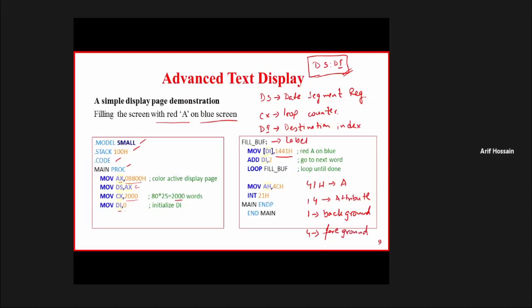Yes, sir. So now let us see. For background, I am having 1. So what is 1? You can see for blue, you need to represent this 0001. So if you convert this into hex, you end up getting 1, right? Yes, sir. And what is the color we need? Red. So 0100. Convert that into hex, you get 4, right? Yes, sir. So this is what your 1441H means. Is it clear to everyone now?